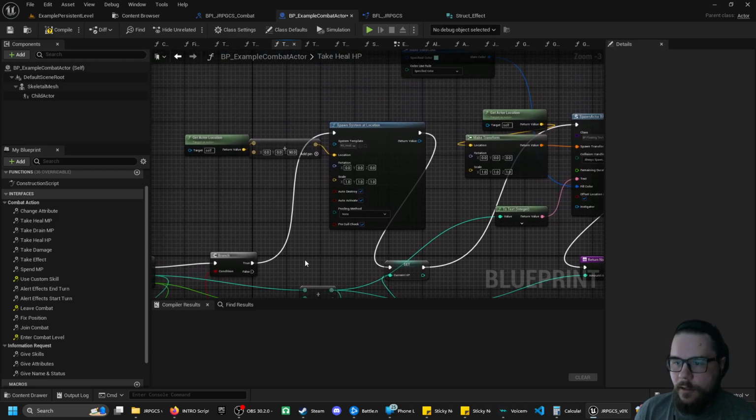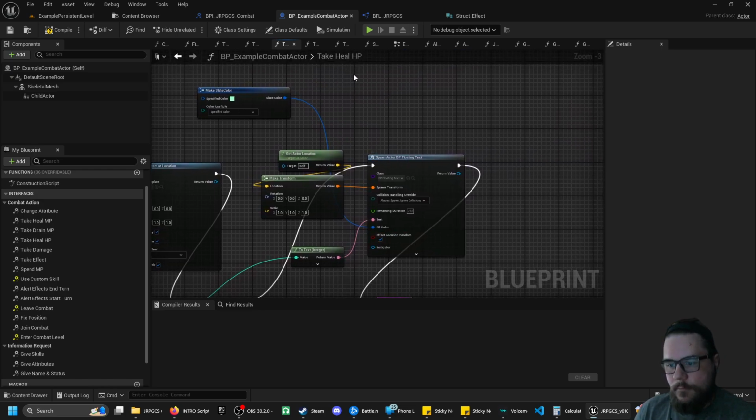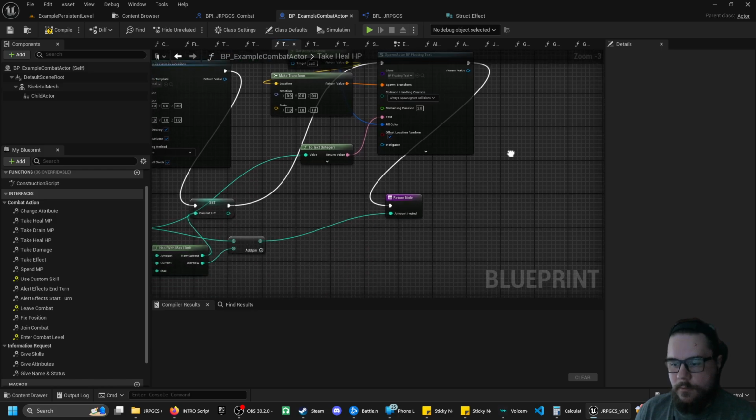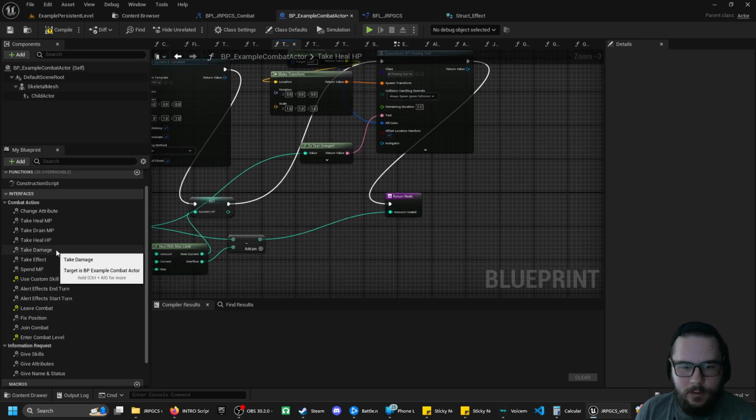There's one addition here. A Niagara system spawns that has a sound effect associated with healing. This is an example of how you might implement different effects into the game that trigger on healing or taking damage or this or that. Here's floating text and returning amount healed.